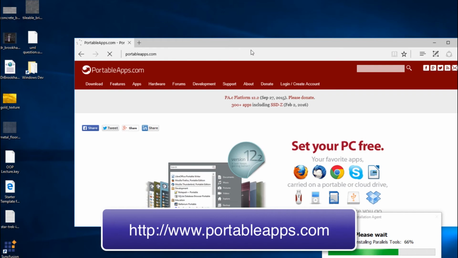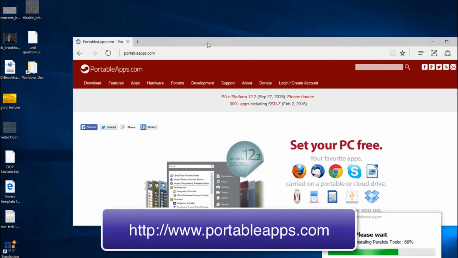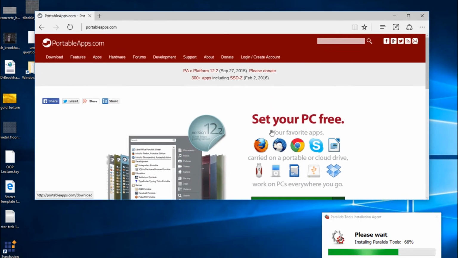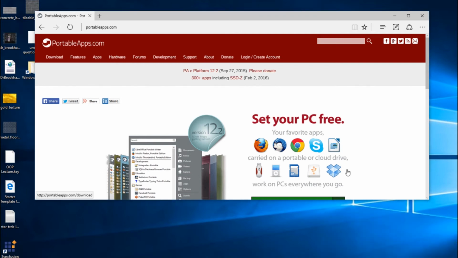There we go. And this is a great site. If you've never seen these tools before, these are really cool. You can basically create a thumb drive and put all of your tools on it and carry them with you. So it's great for students.